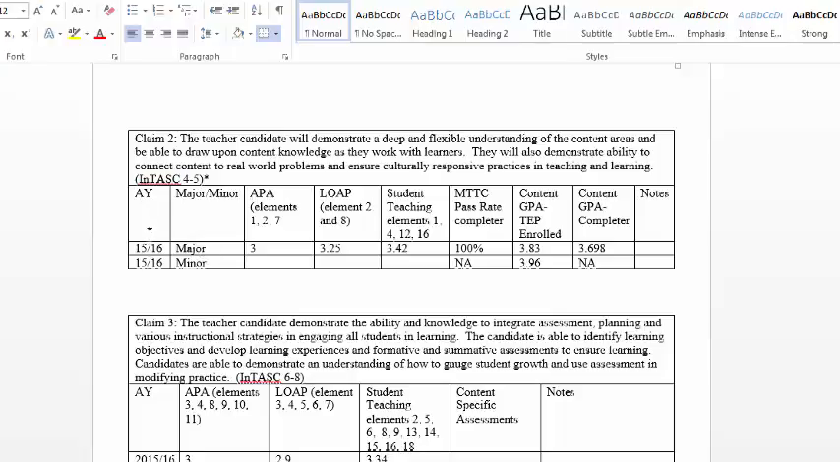Again, academic year 15-16, APA, the major students had a 3. Now there's no data in the minor section because we don't use the APA, the LOPE, and student teaching for the minors. We're not collecting data that way. But you'll see over here there is a content GPA for the minor, so we did provide data for that. And at some point, there may be an English student who completes student teaching and is a completer of the program, and so they will have a pass rate for the MTTC.